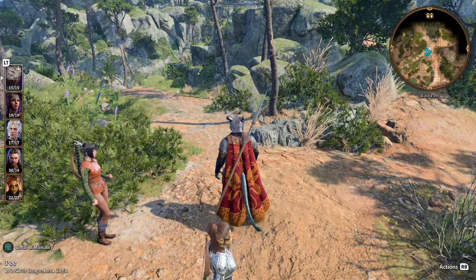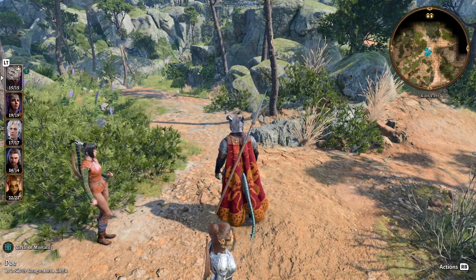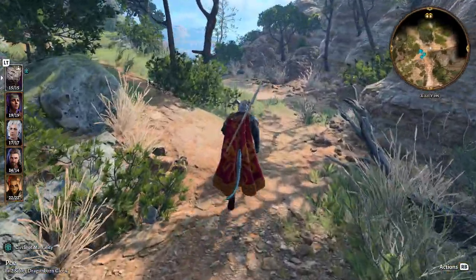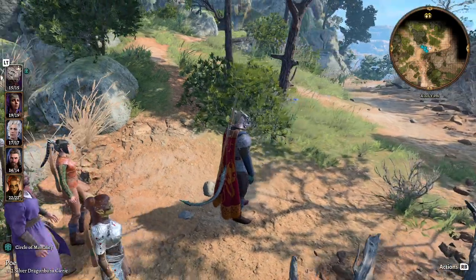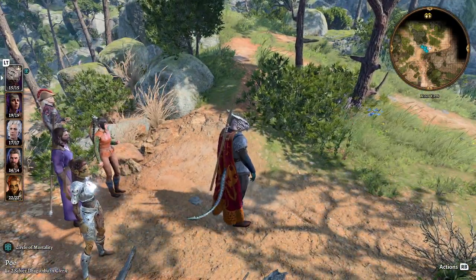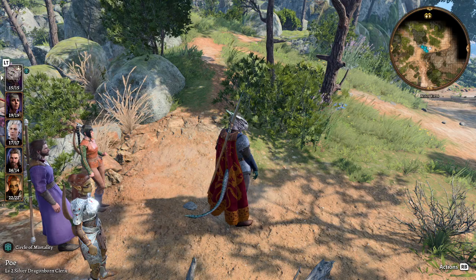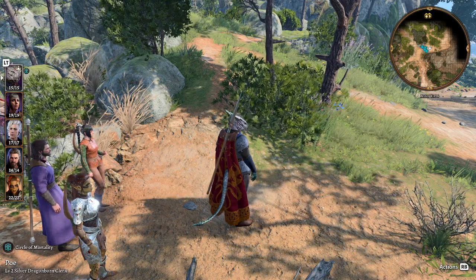I respec Lae'zel... Not Lae'zel. Shadowheart as a monk. Asterion as a bard. I might actually make Lae'zel maybe a paladin, because I don't necessarily like Karlach as barbarian. I'm not a huge fan of barbarian. I just think fighter is way more versatile, so I'd rather have her be a straight-up fighter.